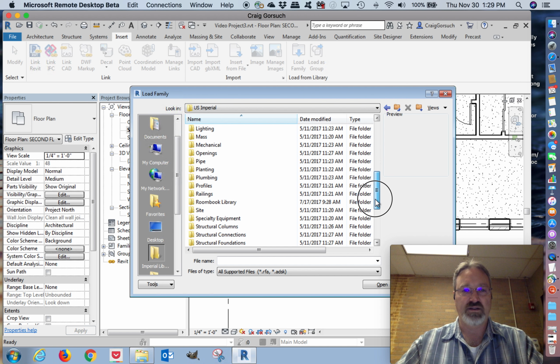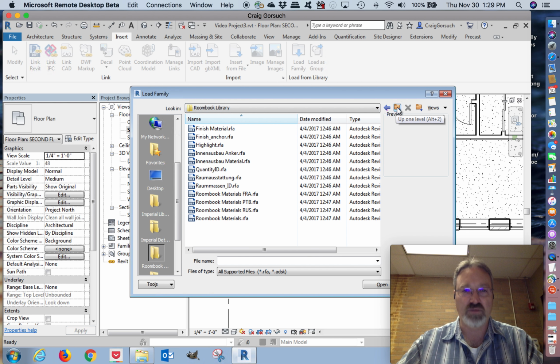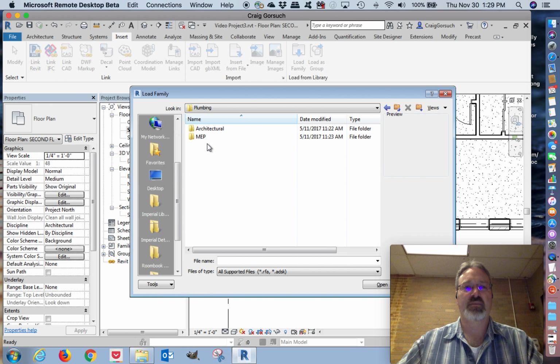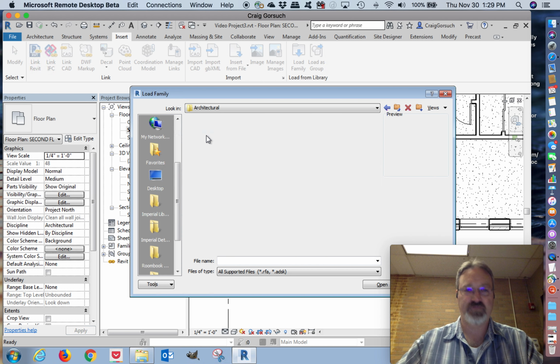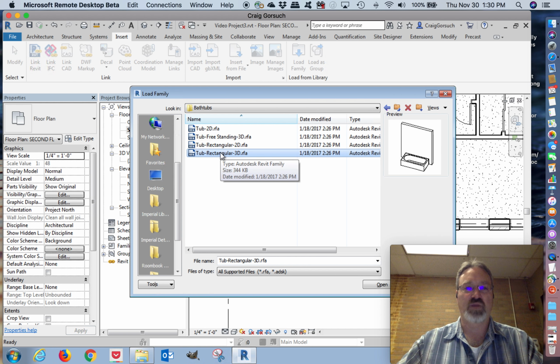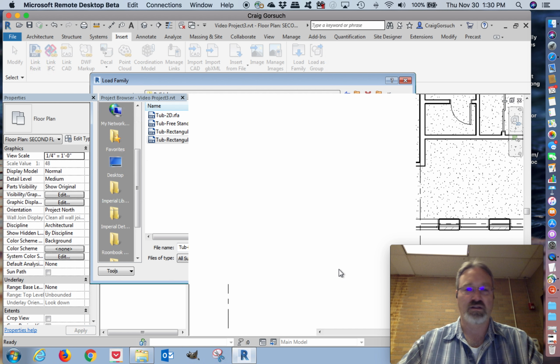Scroll down until we get to plumbing. Whoop, it went to room book library. I don't even know what that is. Try that again. There it is. Plumbing. Architectural. I want fixtures. I want bathtubs. I want a tub rectangular 3D. Open.